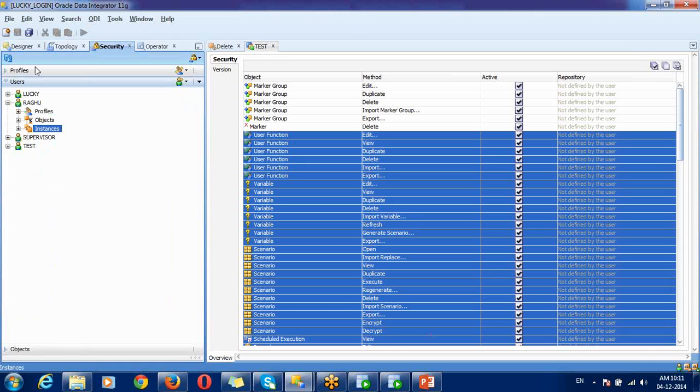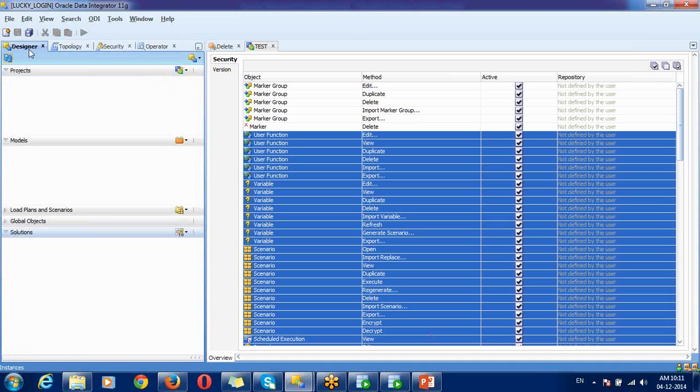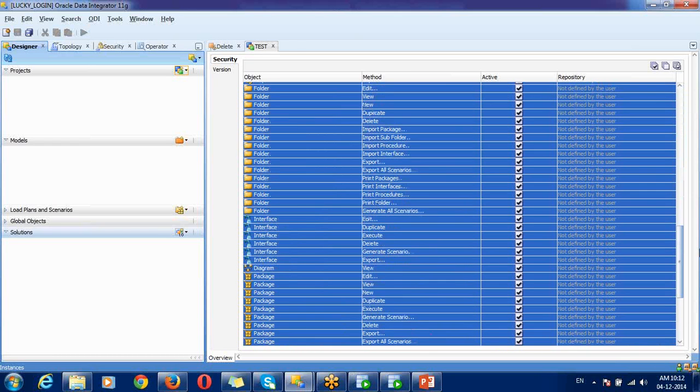Instances is nothing but whatever you are working on in designer and topology. Once you start working, at that time you will come to know the object-wise privileges. Currently we are assigning at the main object level. If you want to go for the individual object level, that is called instances. For example, there are 20 variables available. If you want to give privileges for all 20 variables, you can give it directly. But if out of 20 variables you want to access only 2 variables, that is called instances. I will show that later once we start working on each object.